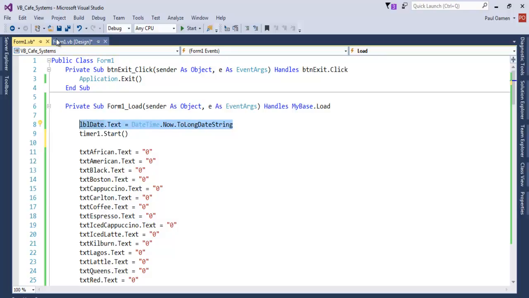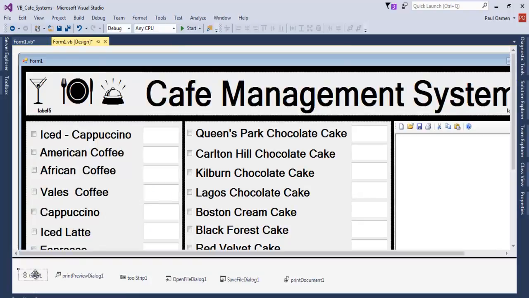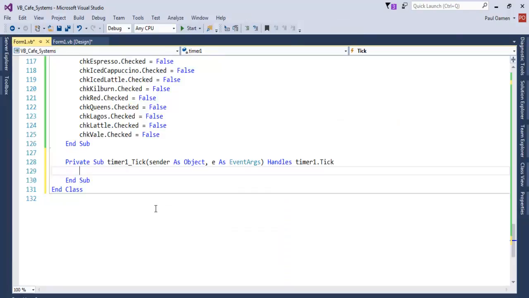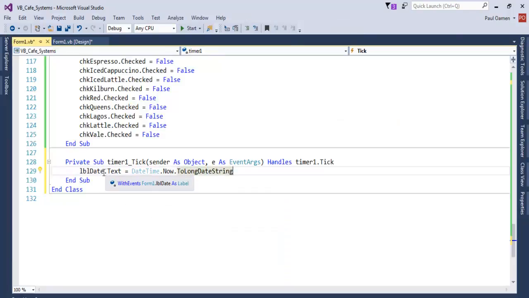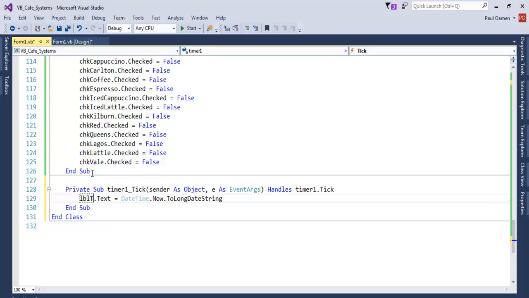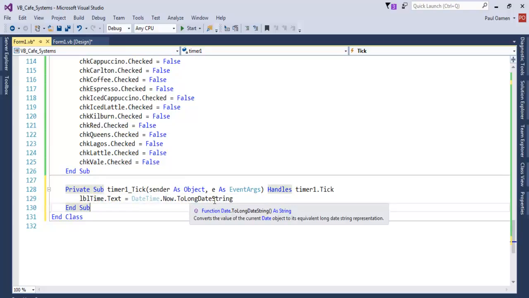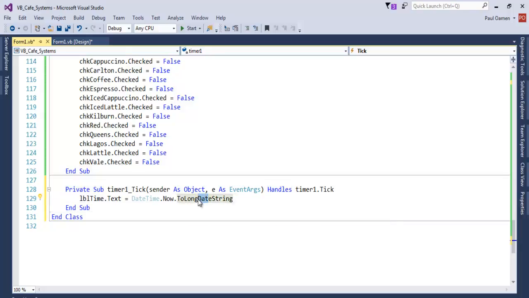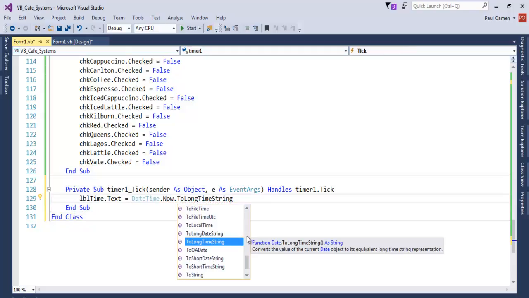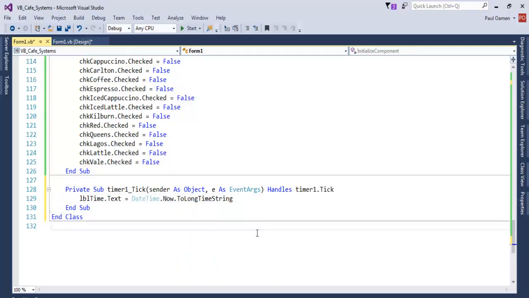Now let's go into the timer right here. Double click on the timer and just paste that in there. Change this to lblTimer, the component that is called lblTimer, and just change this to this method. Let's modify that to time. Get rid of the W there. Okay, that's it right there. That's the method for time.